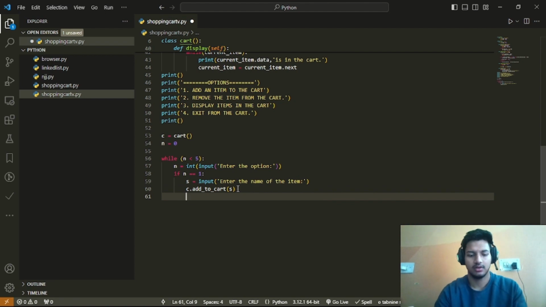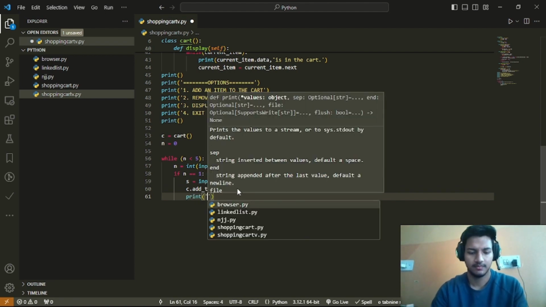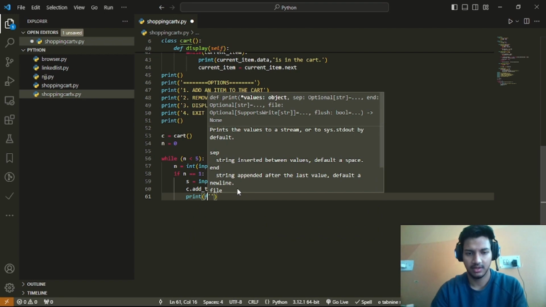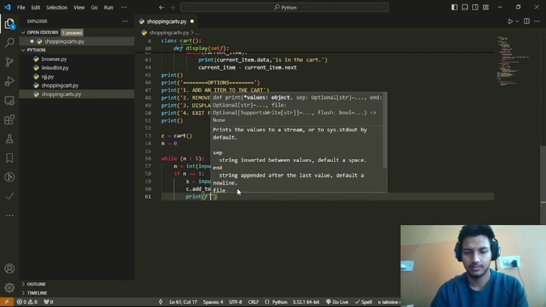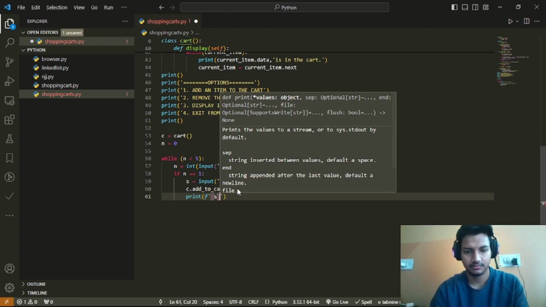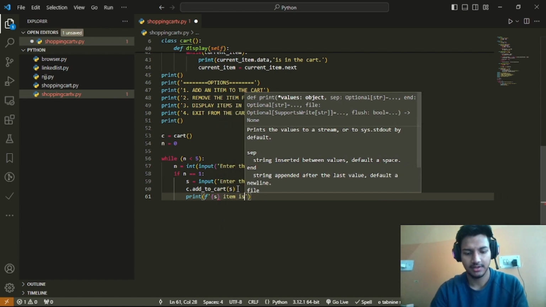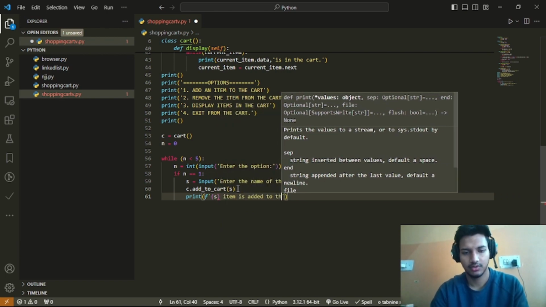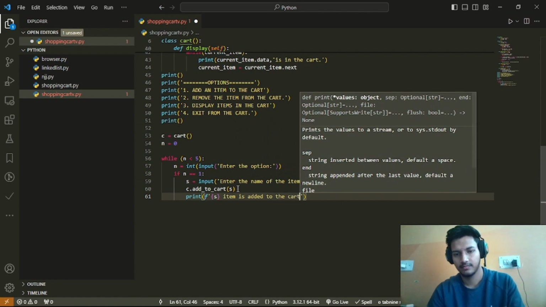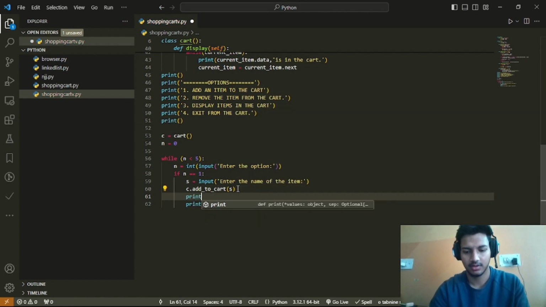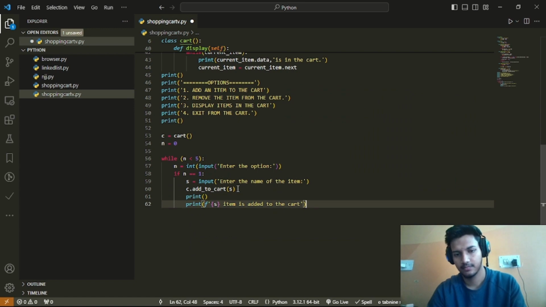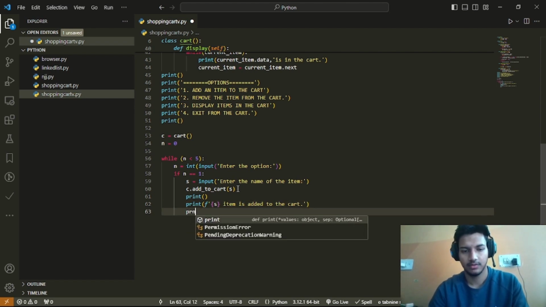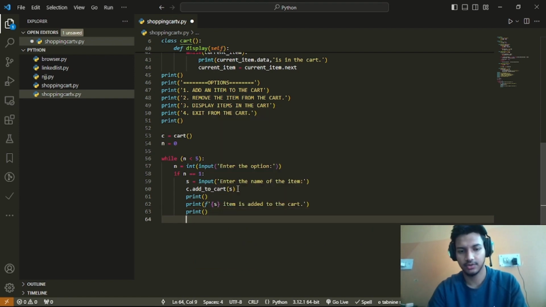Now after that we will print a statement. Let me use an f-string. Now, item is added to the cart. Now, after that, we will again ask the user for an option.